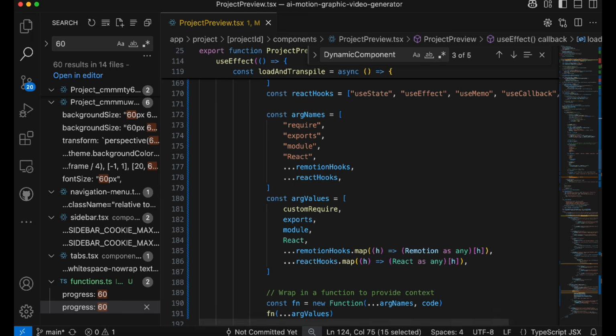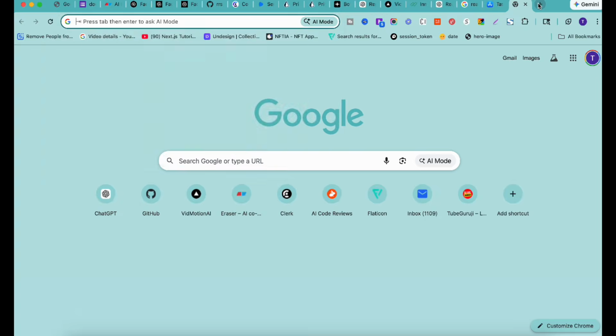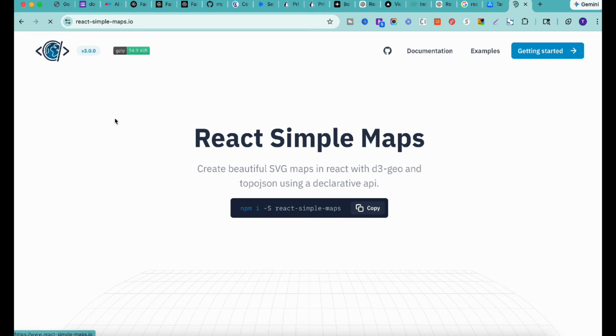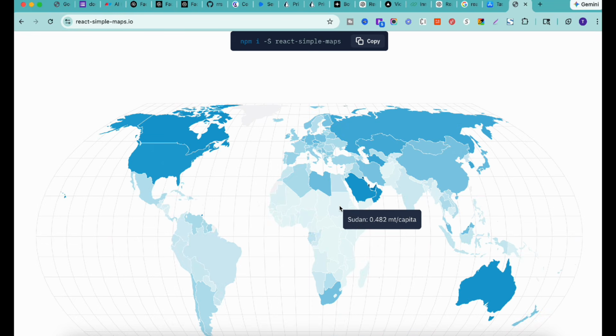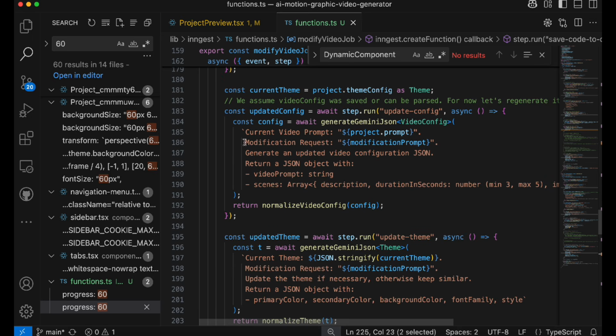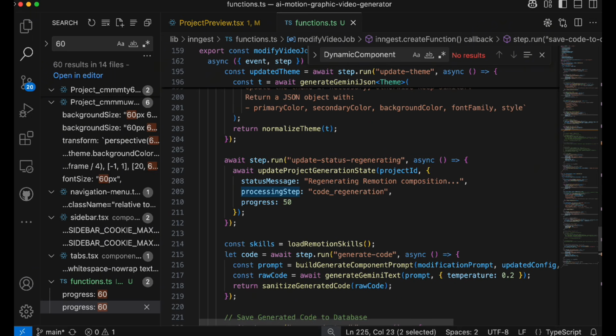Now the next important part, we want to add a few supports, like you can even add map support. For that, you can simply search on Google for React Simple Maps. Okay, so you can tell your AI agent to integrate this simple maps, so you can add some map animation, graph animation, or unlimited plugins you can add to your prompt. You just have to tell your Inngest function. So inside the function we already have the prompt, and inside this prompt you have to tell each detail. Okay, and obviously we are using a Remotion skill and rules in order to generate all of this code.